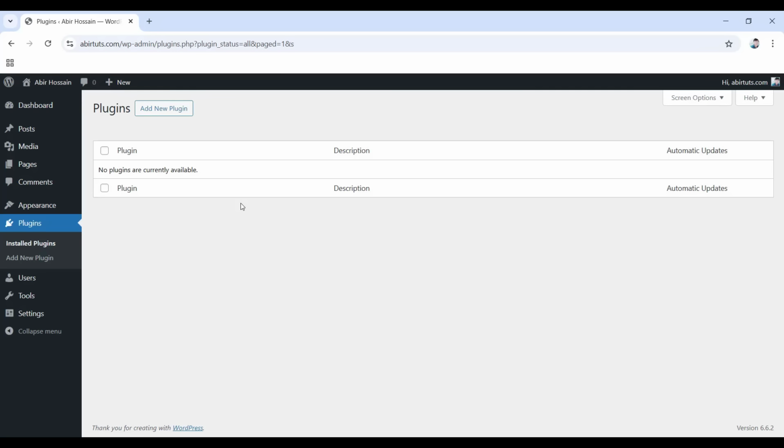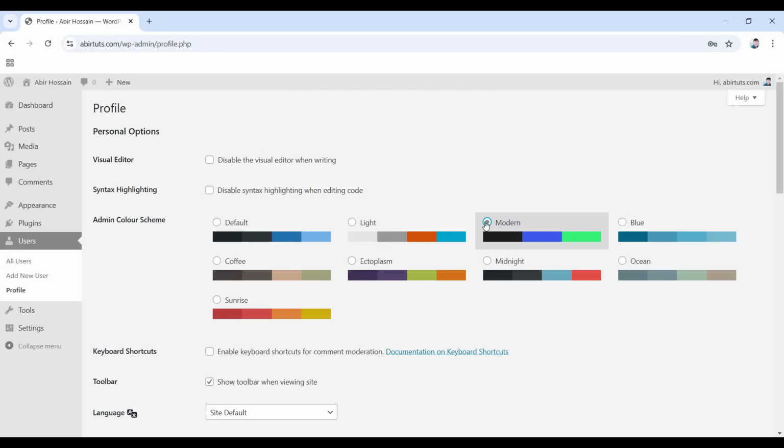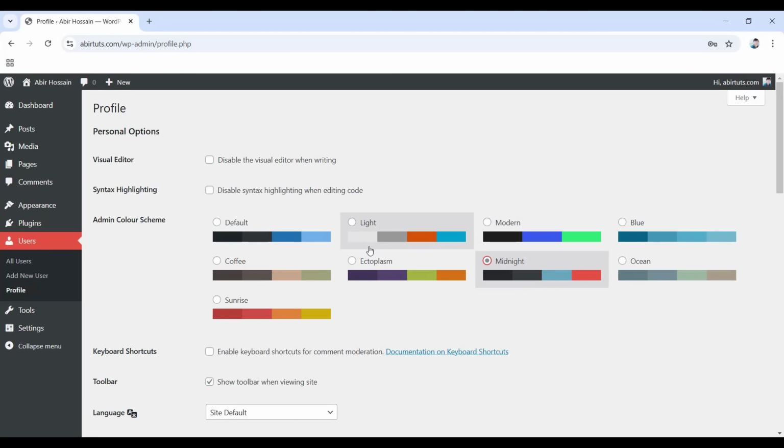Now the next thing I will be showing you guys is how you can change the password of your website. So for that, we're going to hover on this user tab from here and then click on profile. And from here, you can also choose the color scheme as well. So as you guys can see that currently the color scheme is set to default, but you can change it to any other color scheme as you wish, like light, modern, midnight, or whatever you want. However, the main thing to understand here is that whenever you change the admin color scheme, this admin control panel color will change. And that's all there is to it.